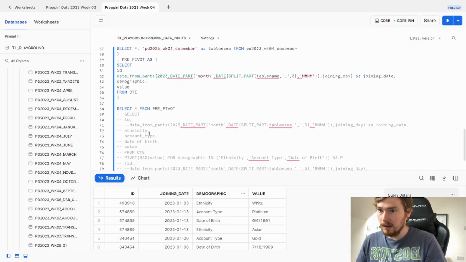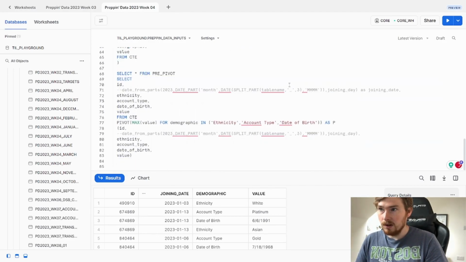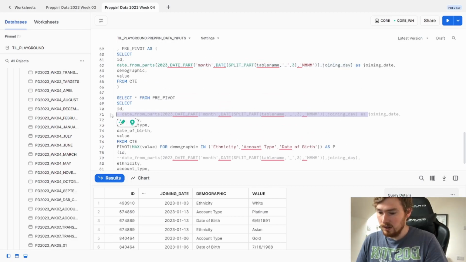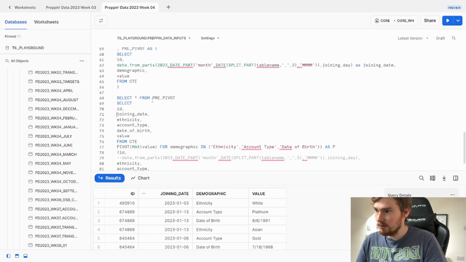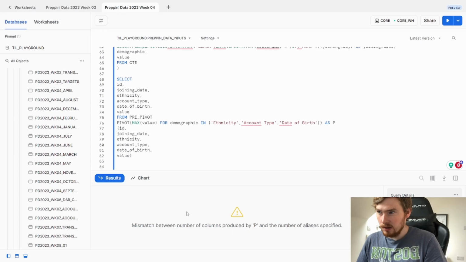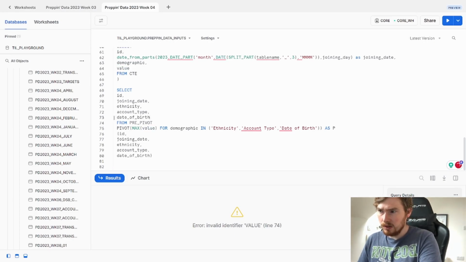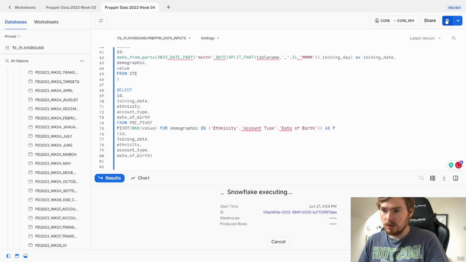Okay, so let's work that back into what we had before. Uncomment all of this. So date from parts, that will just now be joining date as we have above. Fine. Select from pre-pivot here. Then we can bring back in joining date here. Give this a run. It's mismatched between the number of columns produced. Oh yeah, because you won't need a column for value. We won't need value anymore because value is going to be in those different columns.